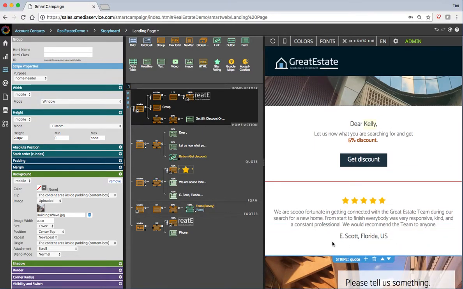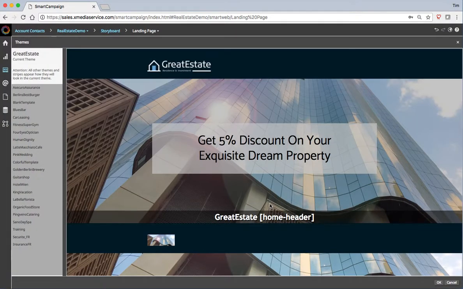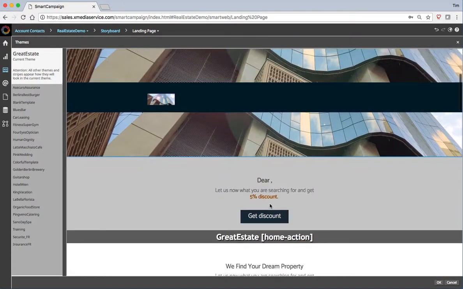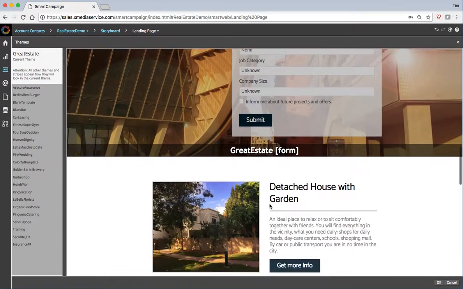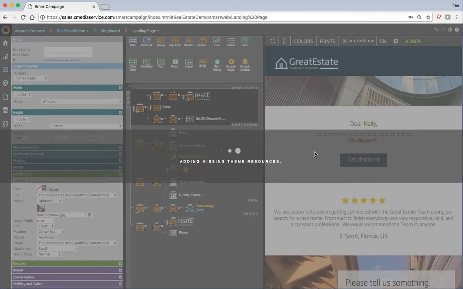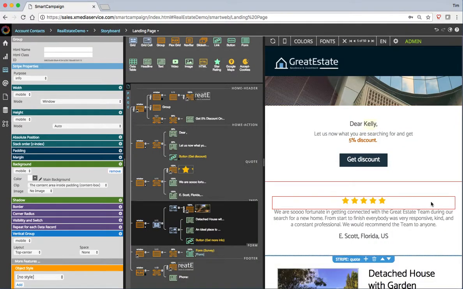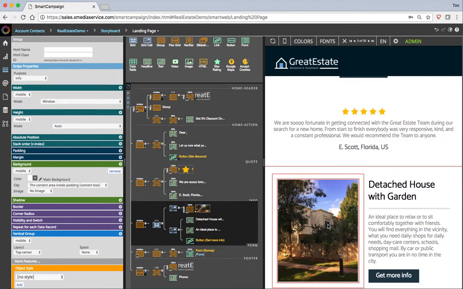Well, let's say we want to add a stripe below this quote. Click on the plus button. And what this will do is open up all of the stripes available in the theme. So I can scroll through this, and these may or may not already be in my web page, but I can scroll through these and I can say, hey, you know what? I want to show this detached house with garden stripe. So I simply click on that, and it adds that stripe onto my web page. So here was the quote, and now here's my new detached house with garden.